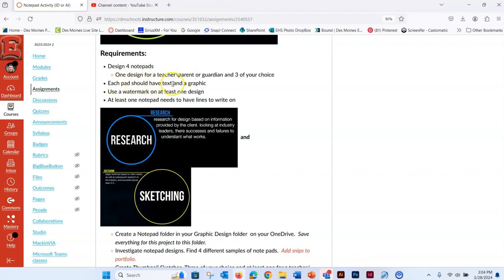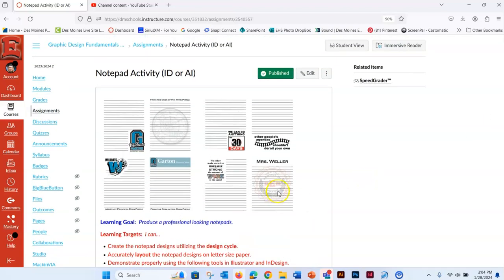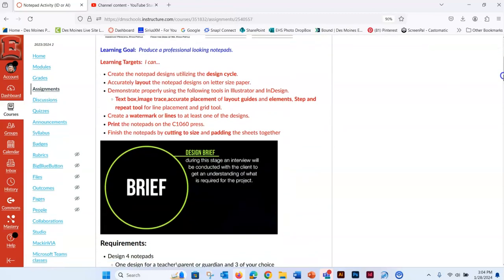Each notepad needs to have a graphic and text. Use a watermark on at least one, so that means you're going to change the opacity on one of them. And then at least one of them needs to have lines to be written on. So opacity is the see-through, like here and here. The lines are on all of these, text and images on all of them. If I can grab my clicky downy, there we go.